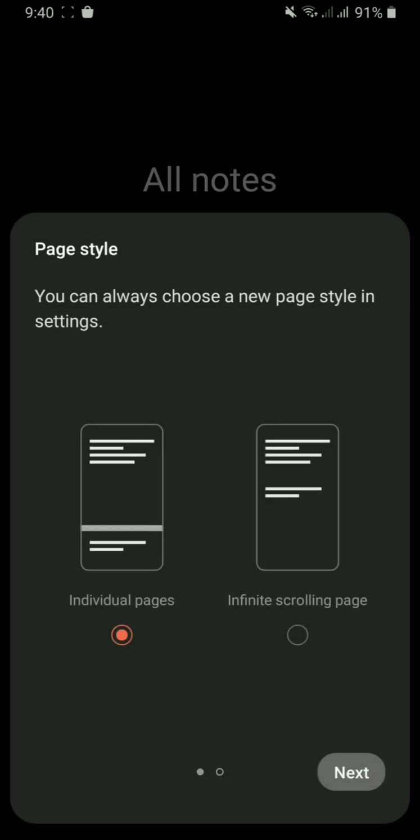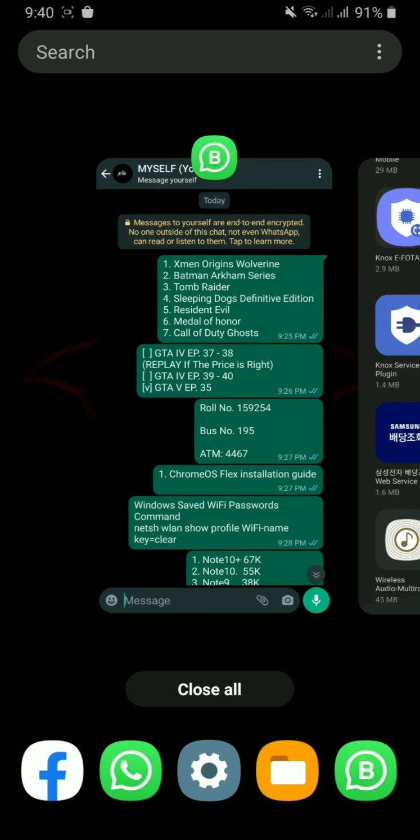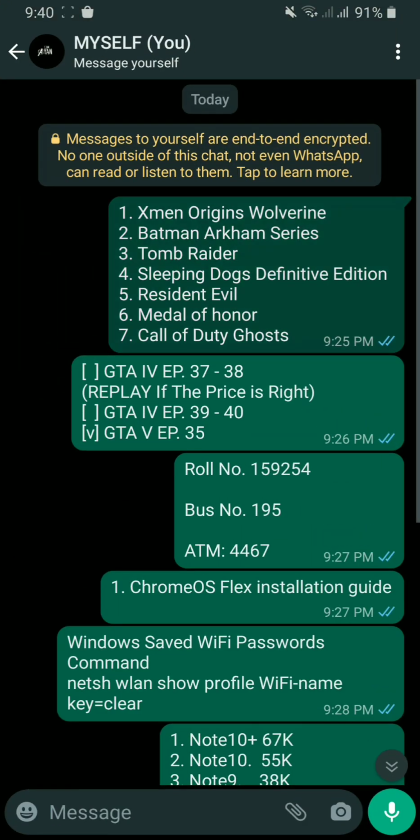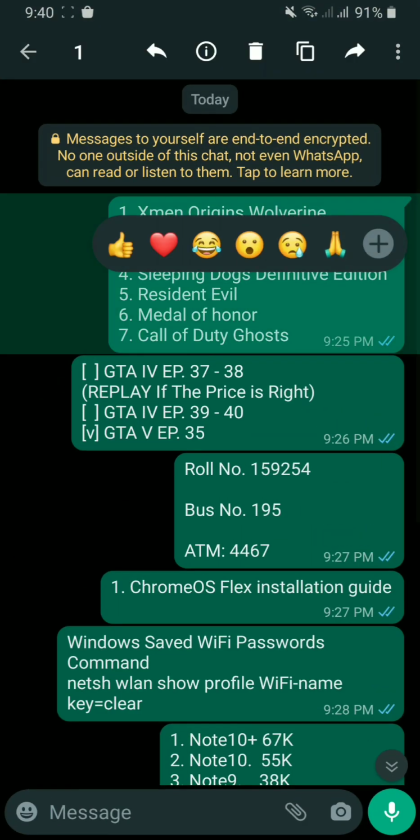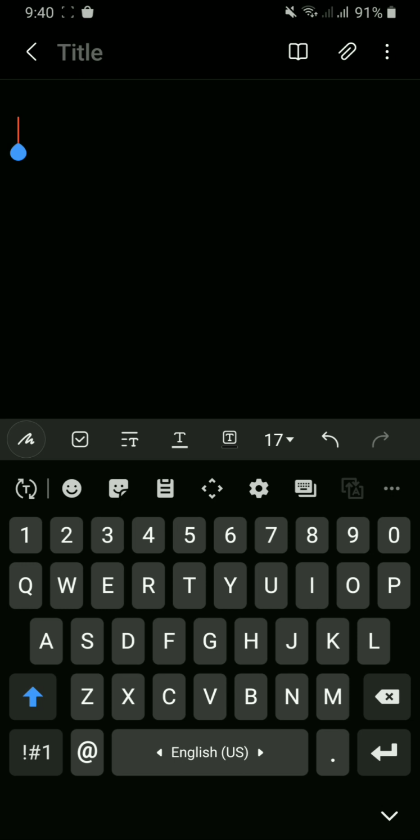I know I'm not gonna use a Samsung account. Here you can create a new account. I prefer the infinite scrolling page because I like it. My life, my rules. Now let's get back to where you saved your notes. I'm gonna copy it. Let's get to your Samsung Notes. Here you can paste your notes.